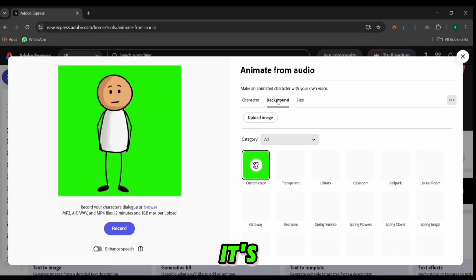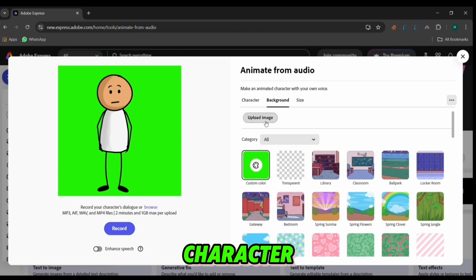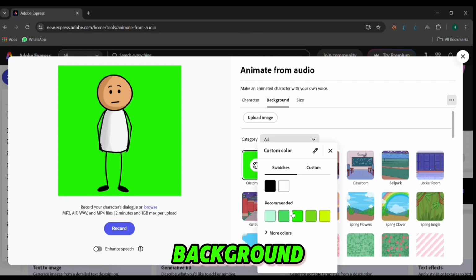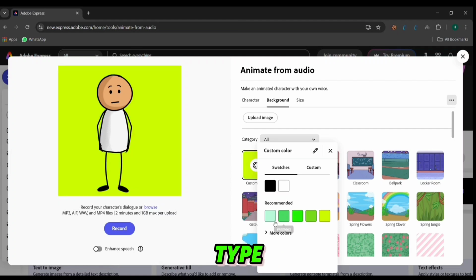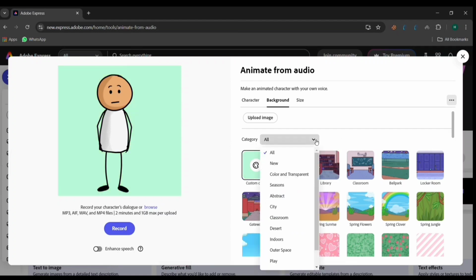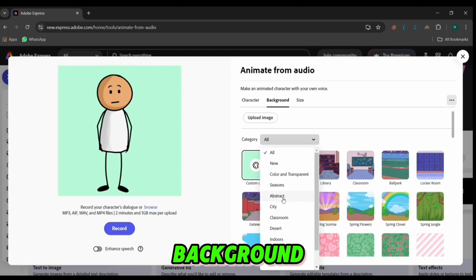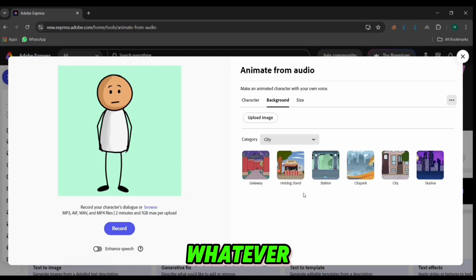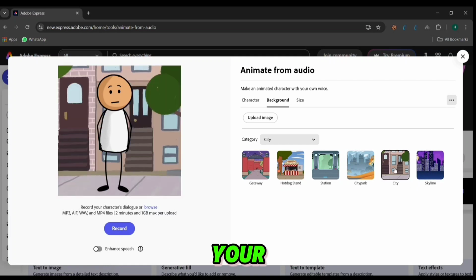After that, it's time to pick a background for your character. Here, you'll find the option to upload your custom background. Beyond it, you can also choose any type of background from the category, and there are also color backgrounds. For this example, I'll choose a city background, but you can select whatever you think fits your story best. Remember, the background you choose can really set the tone for your animation, so pick something that complements your script.